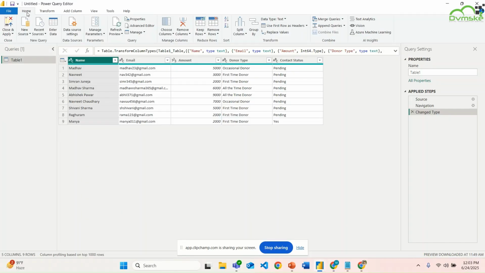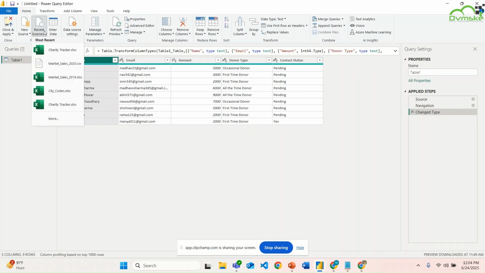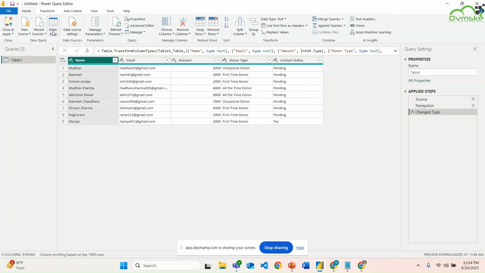The Home tab contains the common query tasks. It has Close and Apply, which allows you to close the Power Query Editor and apply the pending changes. New Source allows you to import data from new sources. Recent Sources enables you to manage and connect to recent sources. Enter Data allows you to manually enter data or paste it.